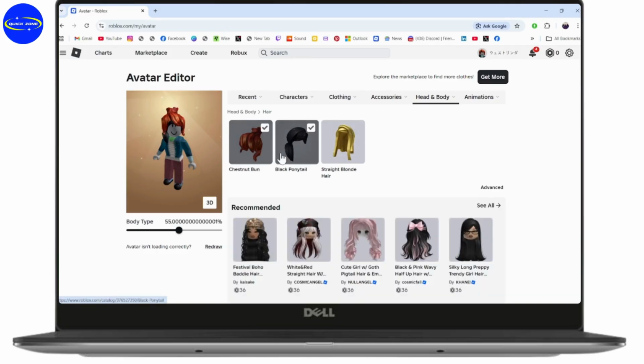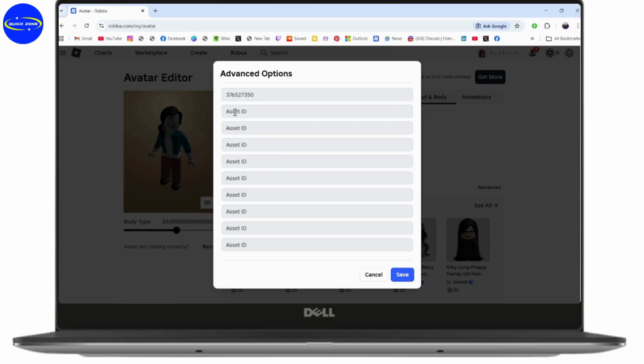So if you want to wear multiple hairs, then what you need to do is I'll just simply go and remove 1 hair, just for an example. Like I have this chest bun here, right? Or I'll just simply go and select black ponytail. So I have this hair, and if I want to add straight blonde or chestnut bun, then what you need to do is you need to go with advanced, which will be in the bottom right, and here you will have the asset ID. So in my case, I have the hair ID right here. So you'll be able to add multiple hairs.